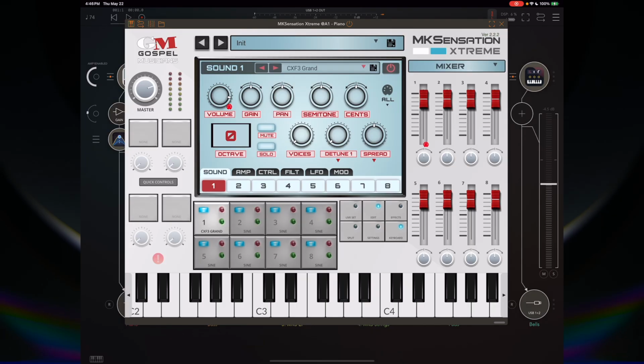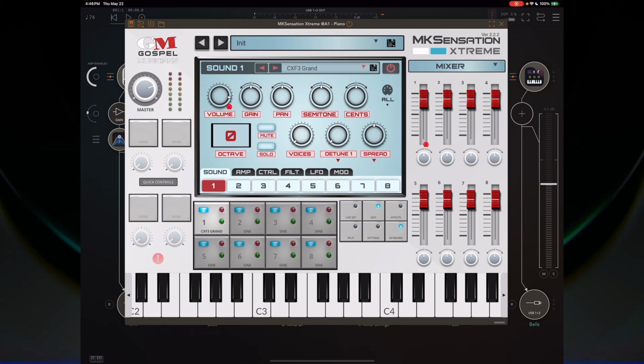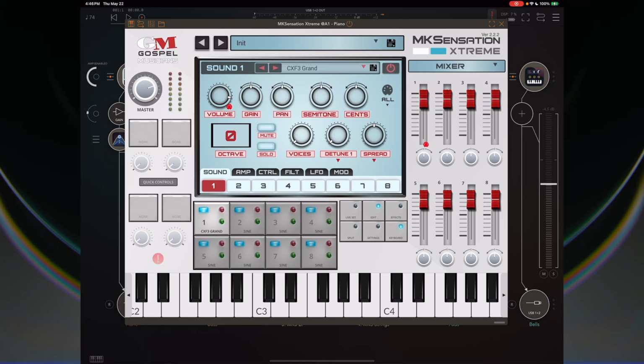So you're going to find that sound on a lot of gospel records from the early 2000s on, when the motif started gaining traction. Even today, they're still using some of these sounds. Now, the way this is loaded into the MK Sensation, you're going to get that raw sample.